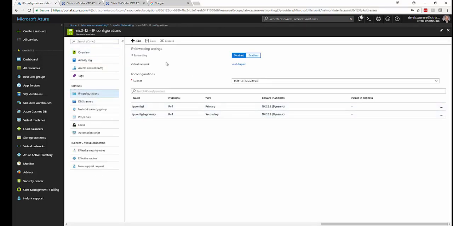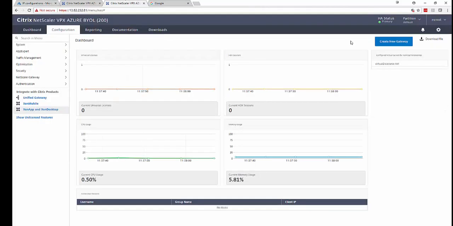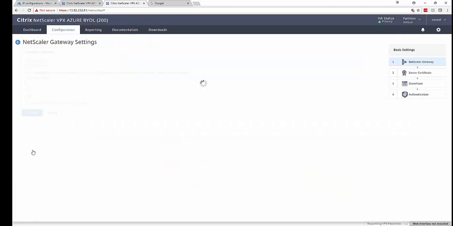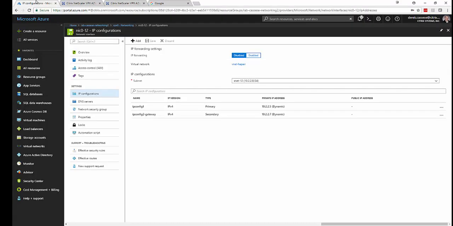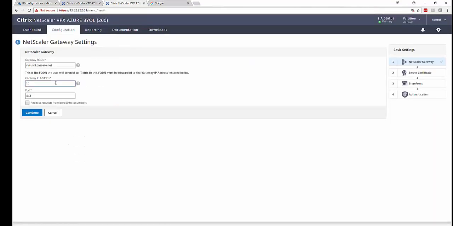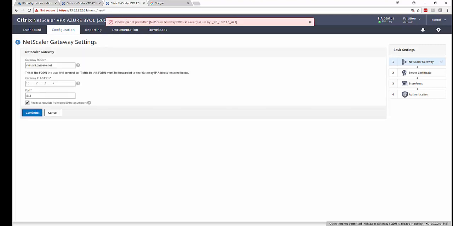10.2.2.7 is now bound to VPX0. So we're going to create a second NetScaler gateway with the identical FQDN. Now, one thing I want to point out, the wizard will yell at you if you try to create the exact same FQDN. And I'll show you what will happen here when we try to do this. See the error? Not permitted because it already exists.